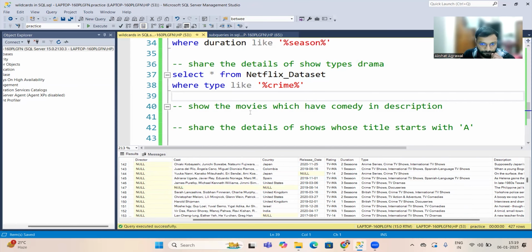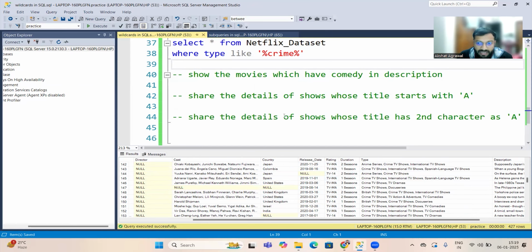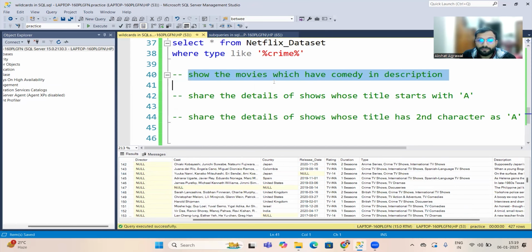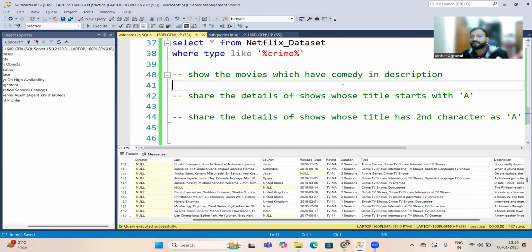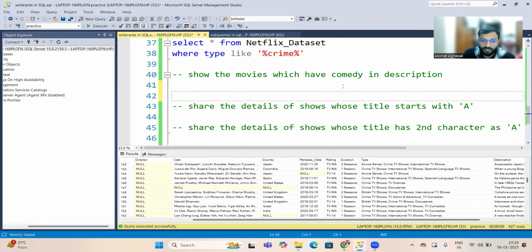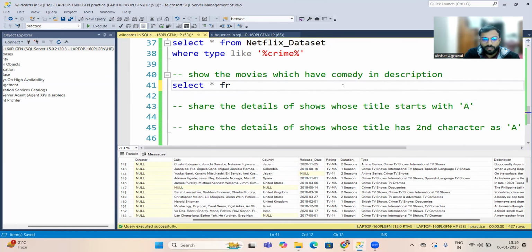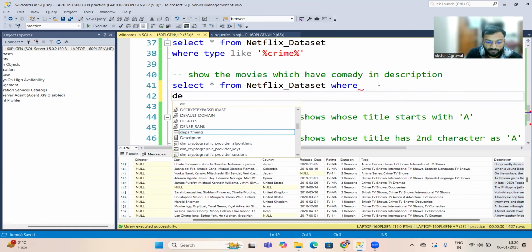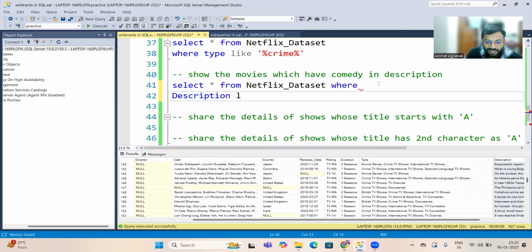We use the wildcard percentage. Let us take one or two more examples. Show the movies which have comedy in their description. Again, that's very simple. This is an assignment for you. Write a query for this. Before watching my solution, just try to write it yourself. Select all the records from Netflix dataset where they say comedy in description column. So we have a description column where the column name is description like. Now inside single quotes, I will write comedy.